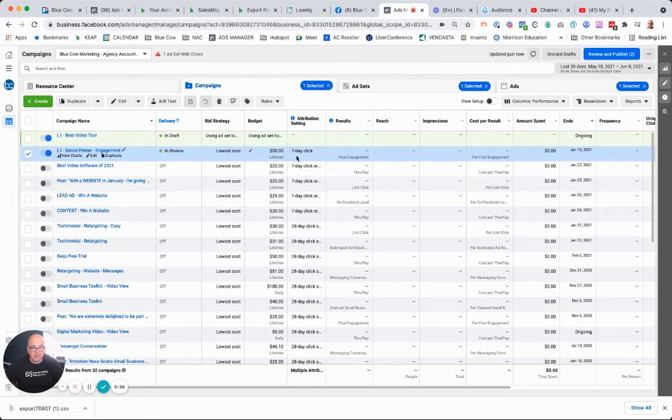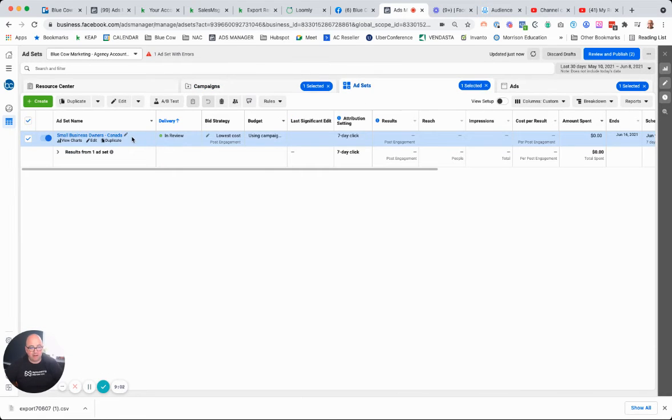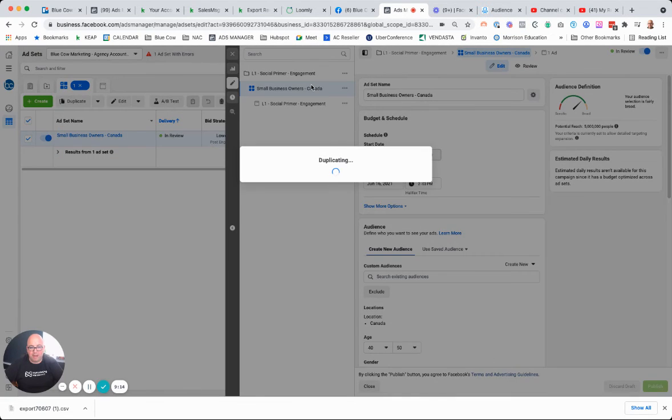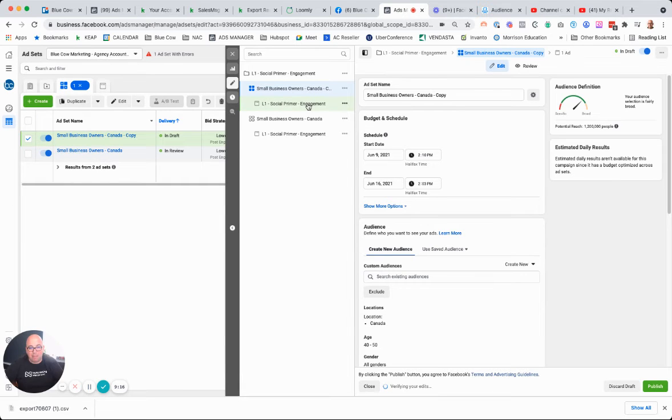So the budget is set here on the campaign level, which means that if we duplicated the ad set down here, we would not double the budget. We are spending from the same budget. So what I'm going to do here is I'm going to click edit, and I'm going to choose these 3 dots, and I'm going to go quick duplicate. It's just going to make a copy of this and the ad below it.